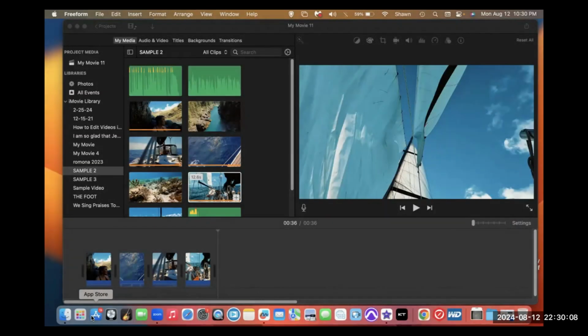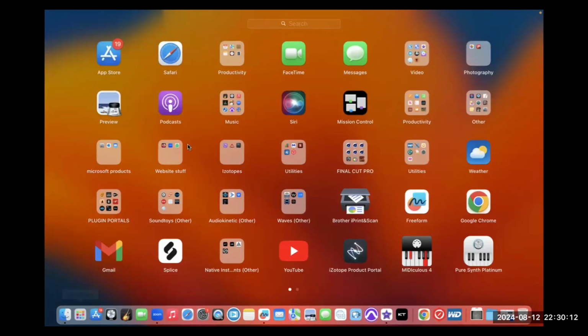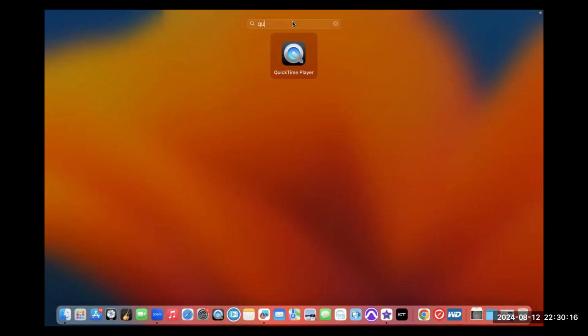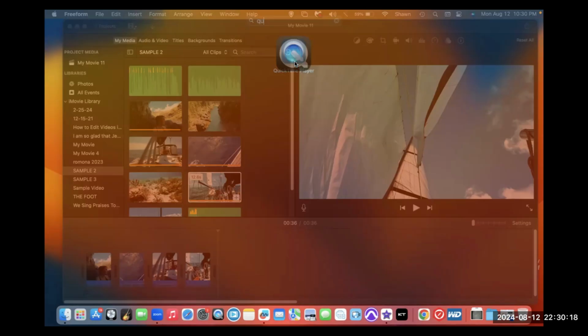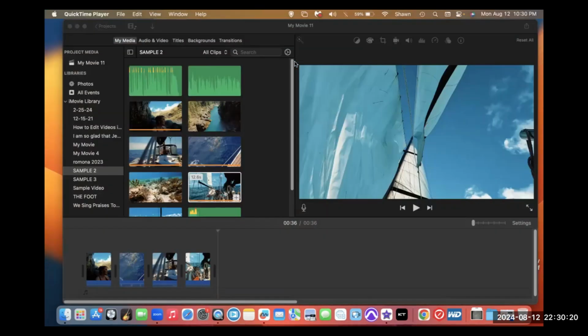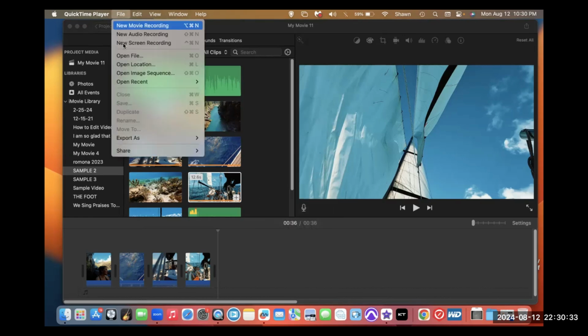I am going to use QuickTime. So if you go to Launchpad, just type in QuickTime if you don't see it. There it is. So this is very important. When you go up to the top left corner, you want to make sure you click on the QuickTime link. Go to File, Screen Recording.